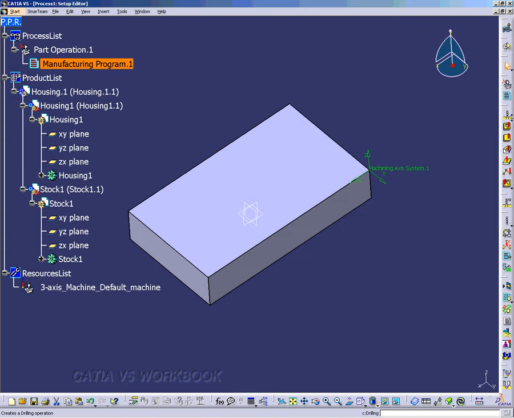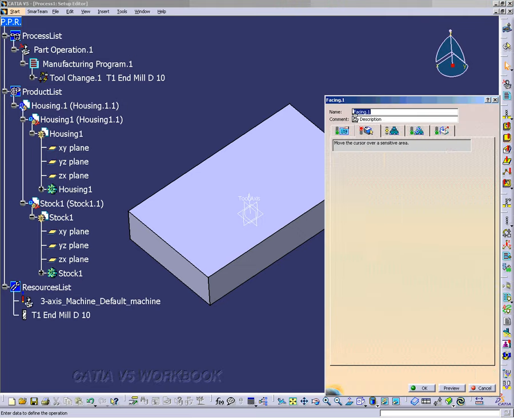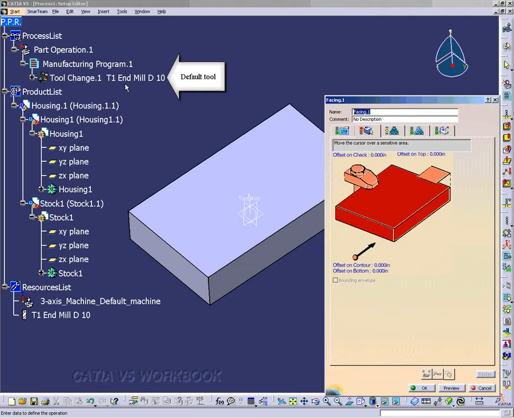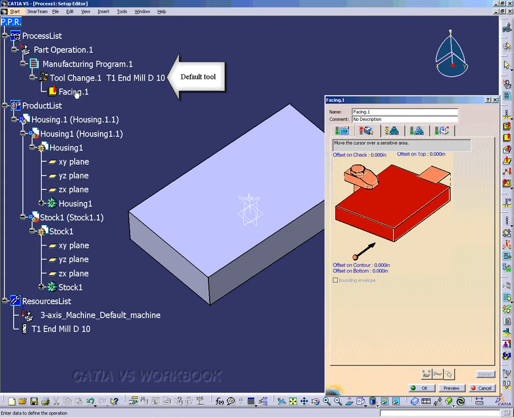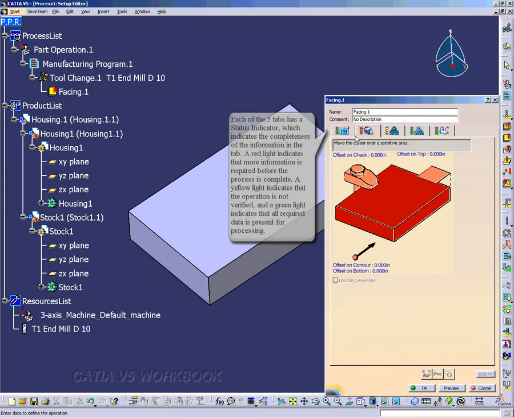Double click on the manufacturing program.1, and then we can select the facing toolbar, and notice the facing.1 window will pop up, and we have a tool change in the specification tree and a facing.1 operation. A red status indicator means that it does not have enough information to do the facing operation.